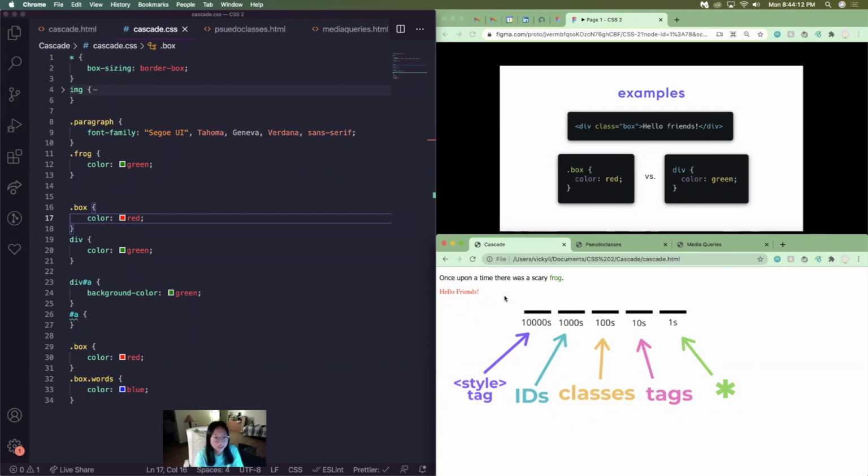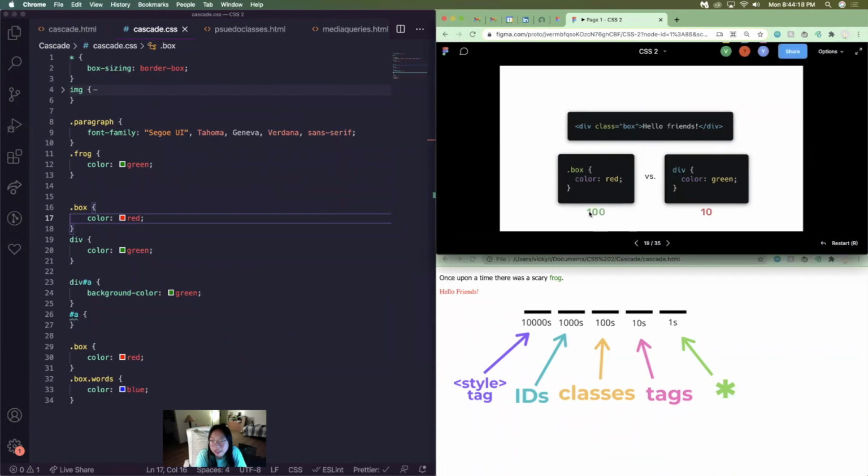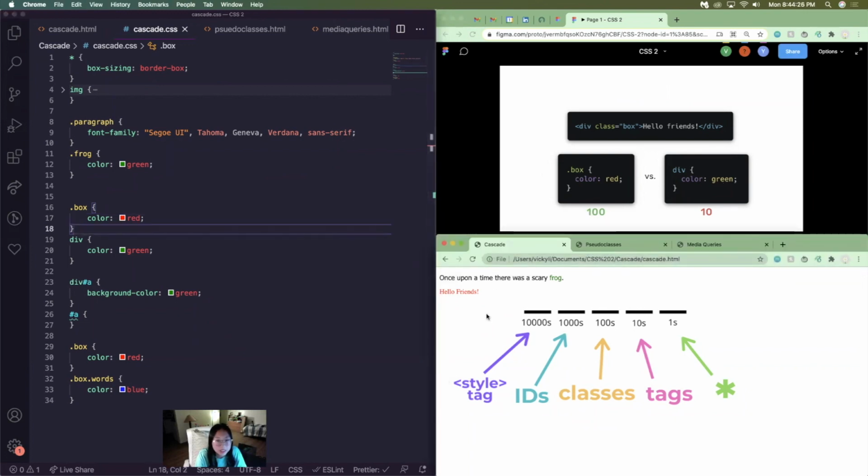Yes, that is correct. It would be red because as we see here, this box class has a value of 100, and then this div, which is a tag, has a value of 10. So 100 wins out over 10, meaning that it stays red.